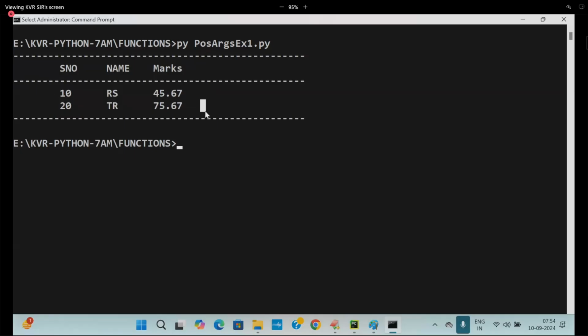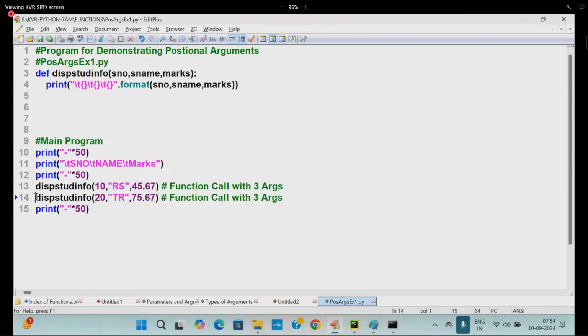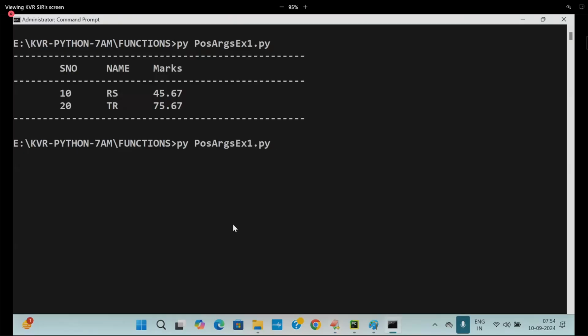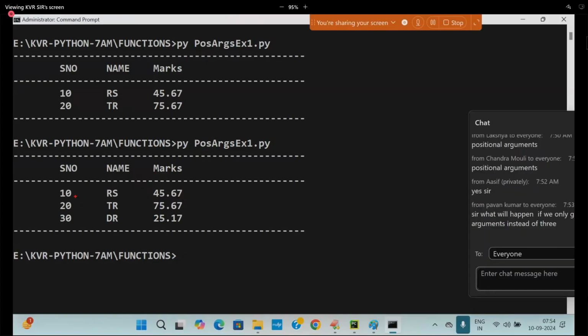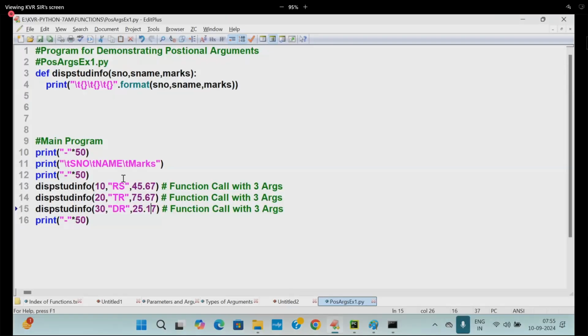Are you following me? Next, one more I will take. 30. I'm going to take 30. Here I'm going to write a name, and some 25.17 I'm writing here. What does this entire thing indicate? All numbers are coming to SNO, all names are coming to name, all marks are coming to marks. So positional arguments are not only maintaining the positions, they are also maintaining order and meaning.